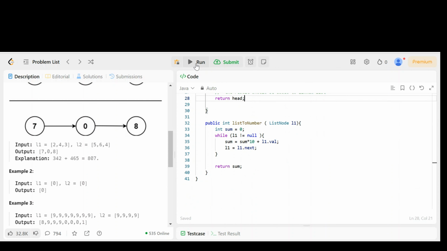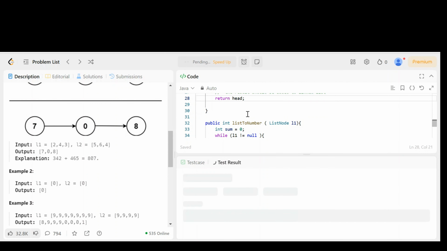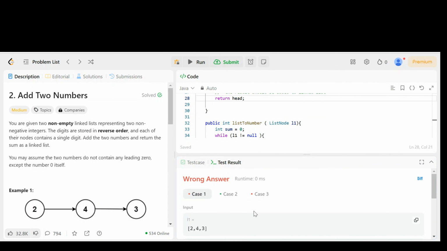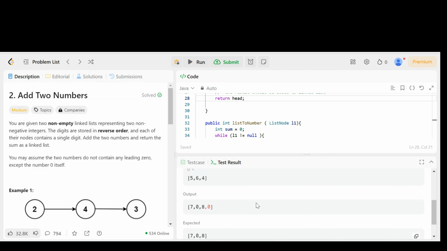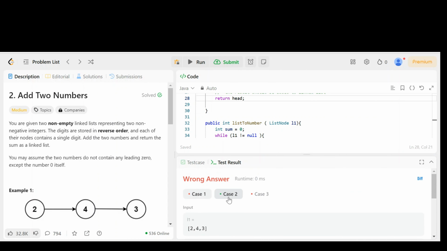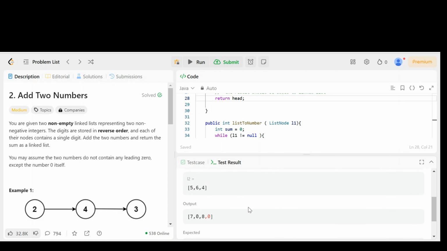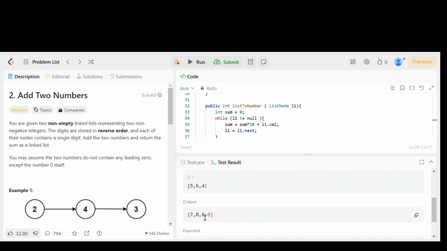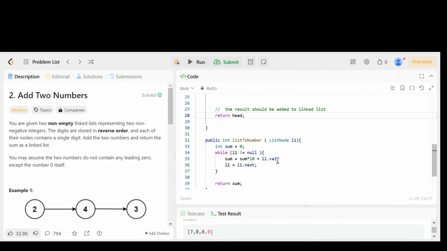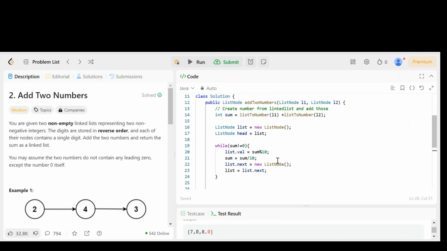So let me just run it. Let's see if there are any errors. So yeah, that's what I feared. So we are adding 0 in our output. So what is happening is our test case is going one more loop. So it is adding 0 at the end, which it should not. So let's just go through the code.